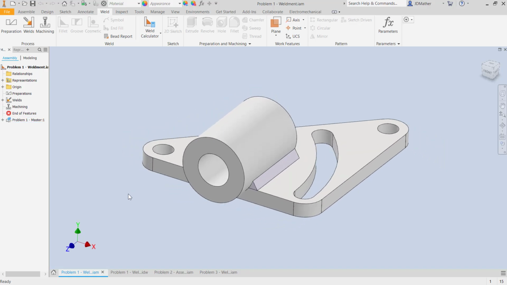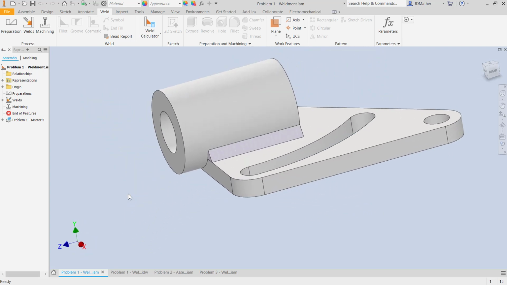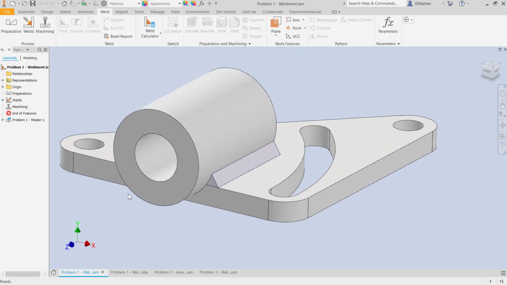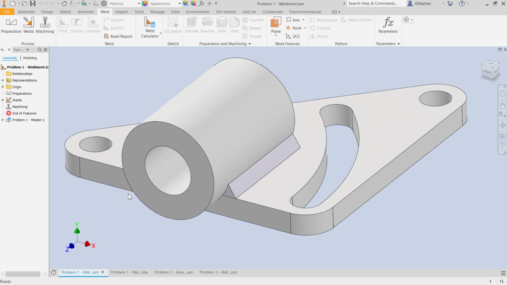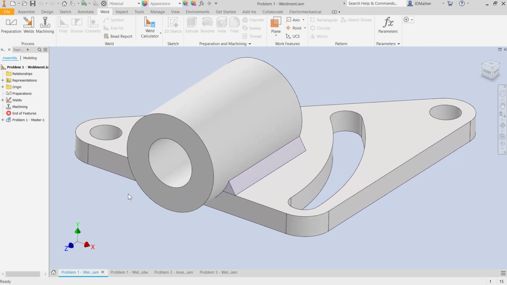So here is the assembly itself, and so we see the base part and the cylinder with the flat bottom welded to the base part. Now you can do this either in Inventor or SolidWorks. It doesn't matter which software you do the problem in. So let's look at problem number two.